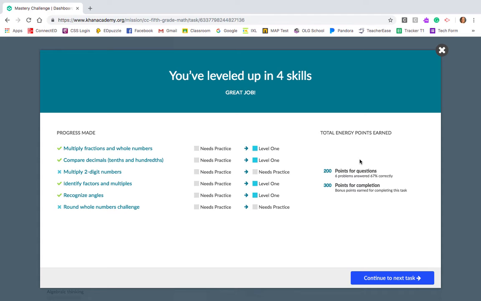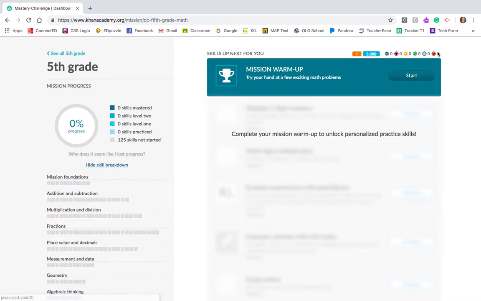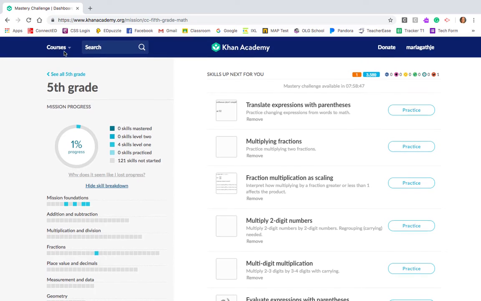One of the great engagement things in this website is it tracks what's called energy points, and as students earn more energy points, they can get badges and little avatar creatures, which can show up on their screen and help them out as they are doing the problems. So those are just really fun little motivators for students.